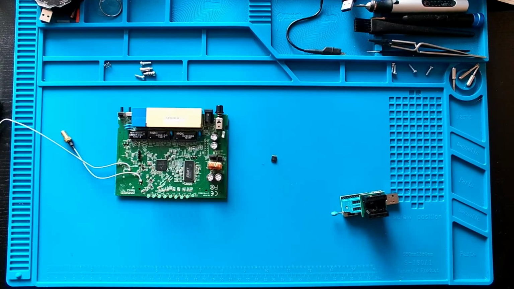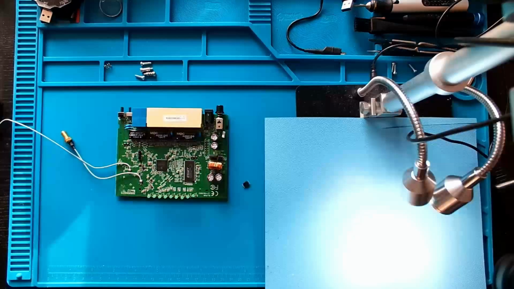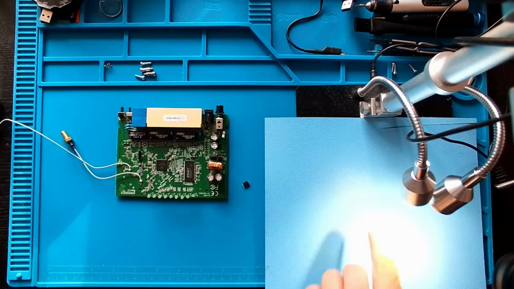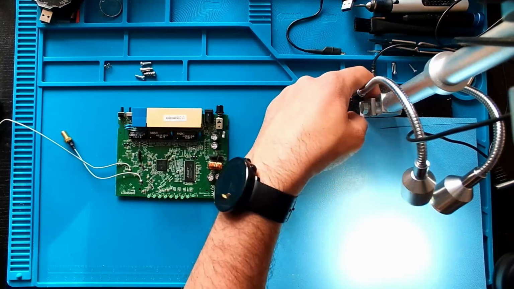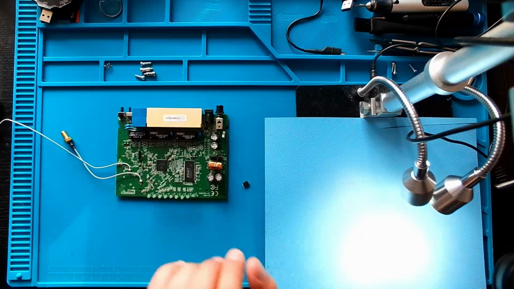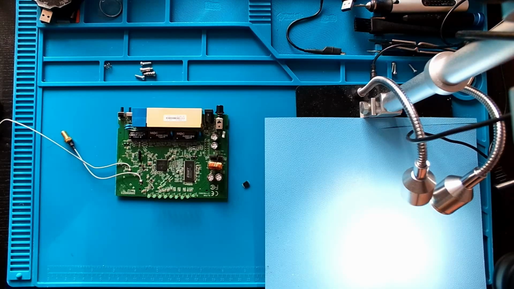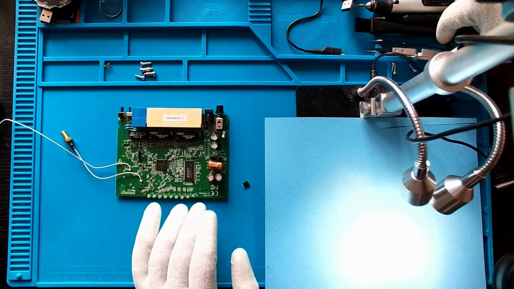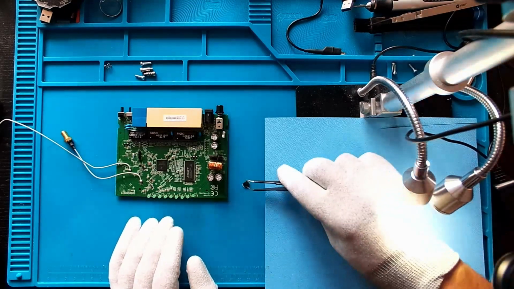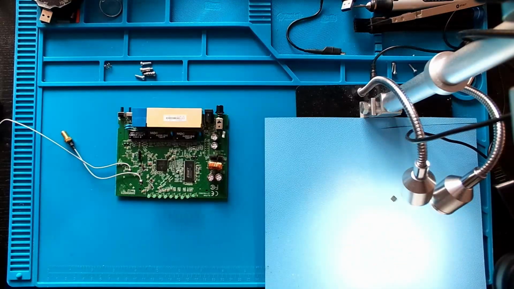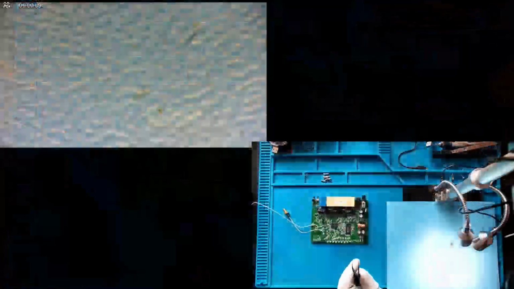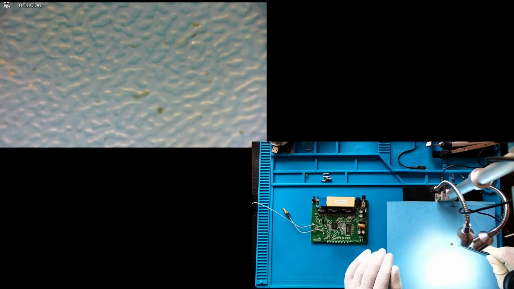So let me get my oscilloscope and soldering equipment available. Alright, good. I have my soldering equipment available and also my microscope, which is quite dirty here. Shame on me. And let me quickly prepare everything for the soldering. So let's have a look at this little thing here.